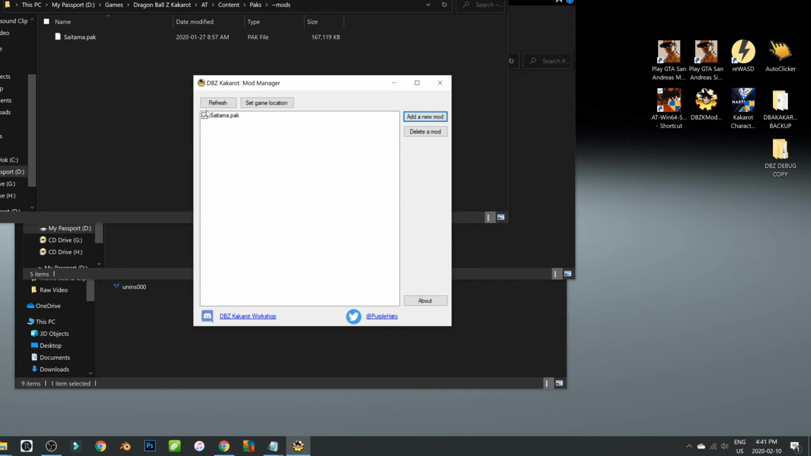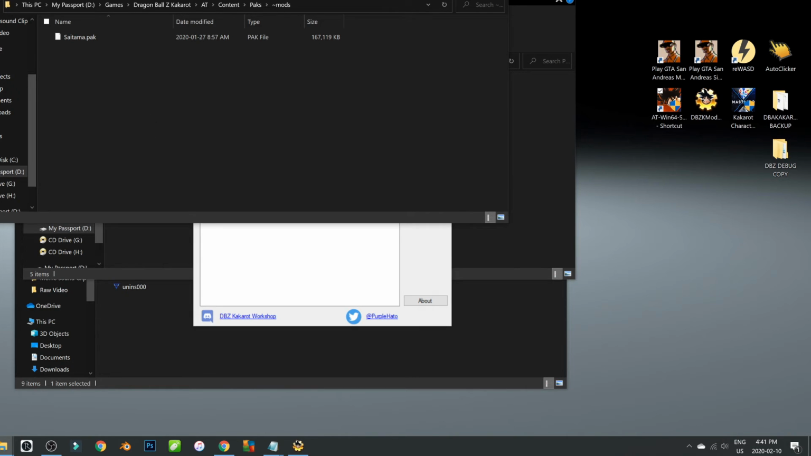So basically what the check mark means is if there's a check beside it, that means the mod is currently on. And if you turn it off, it turns it off. That's pretty much it. But yeah, it's a really easy way to see what mods you have downloaded on your computer and what you want to turn on and off depending on what you want to use for the game. But yeah, that's pretty much it for modding Kakarot.